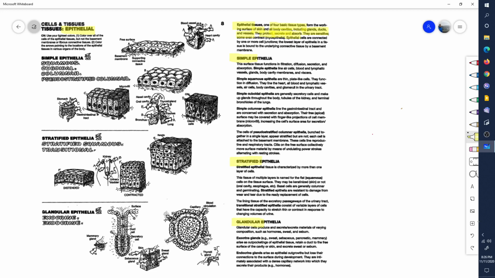Each one of these types, simple, stratified, and glandular, have subsets. For example, simple consists of squamous, cuboidal, and columnar, and pseudostratified columnar epithelium, while stratified contains stratified squamous and transitional. Glandular epithelial consists of exocrine and endocrine epithelia.